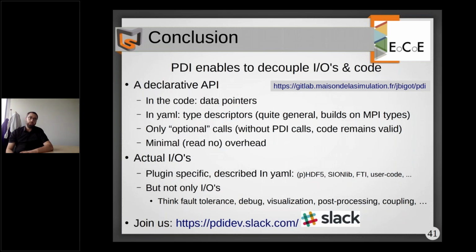This is really something we want to target. I mean, we don't want to be a research project. We really want to be a production project. So when codes want to use the library, we take the time it requires to provide support to these codes.